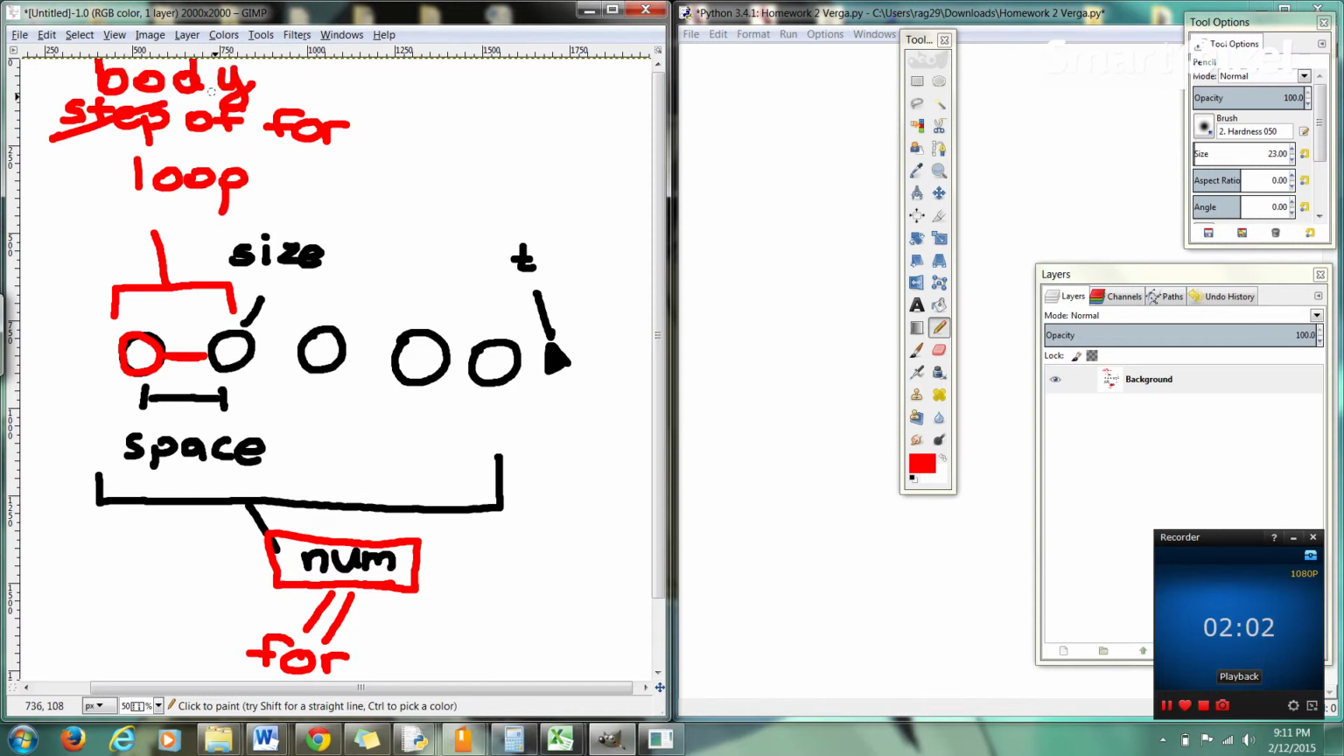And I apologize, the video recording software I'm using only lets me go 5 minutes at a time, so this is going to have to be broken up into multiple videos, but not much I could do about that. So the body of the for loop is going to be this one iteration of drawing a circle and getting the space between it.